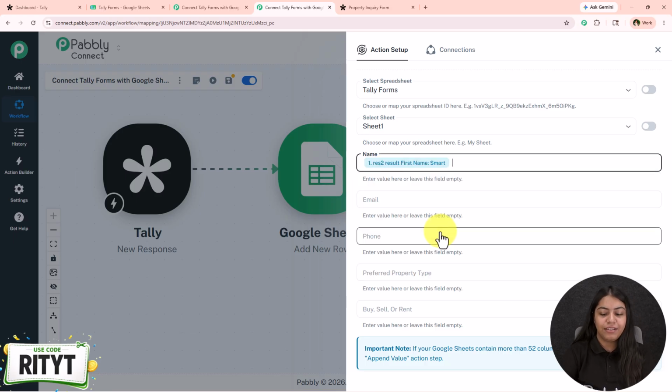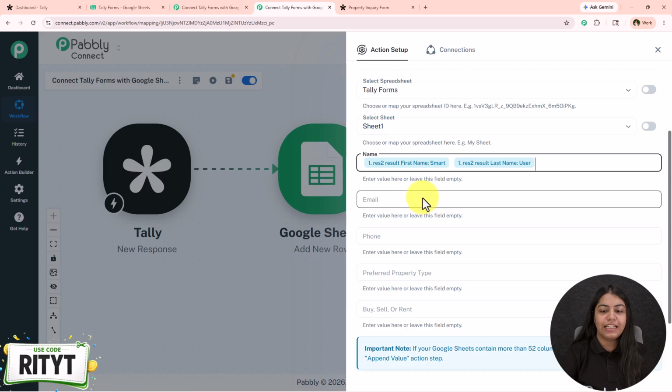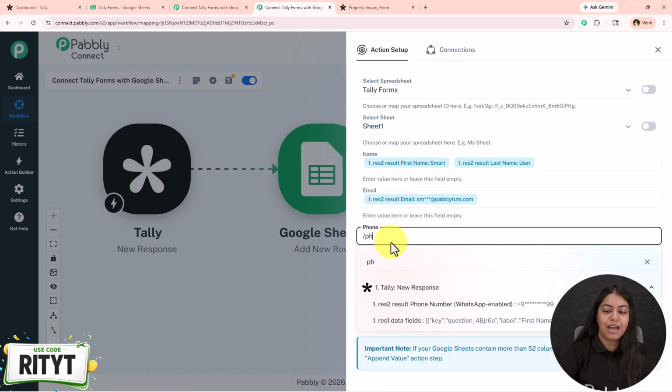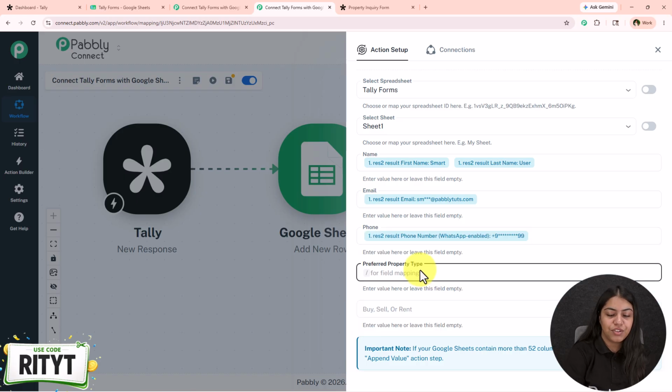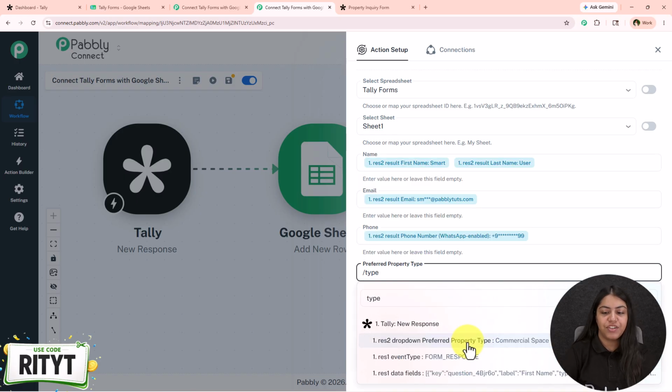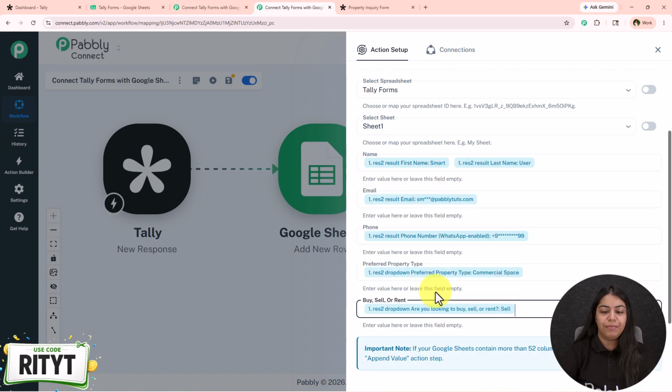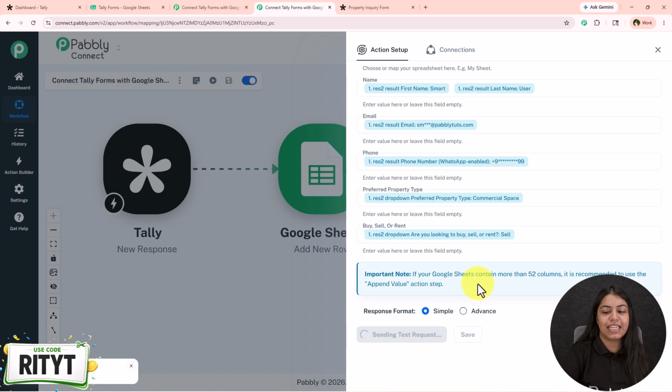So mapping is a method by Pabbly which means inserting the data from the previous step. And when we insert the data from the previous step, automatically our data becomes dynamic and changes with every new response received. So in order to map these data, you have to put a slash, search for the data which you wish to map and map it like this, and then click on the save and send test request.